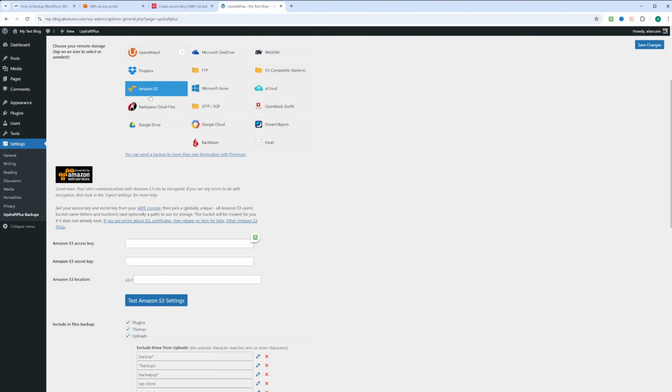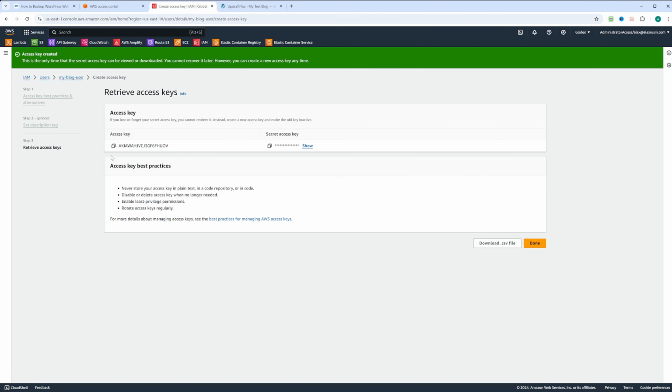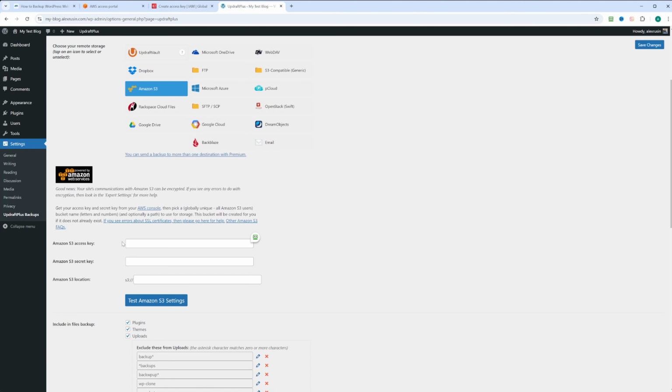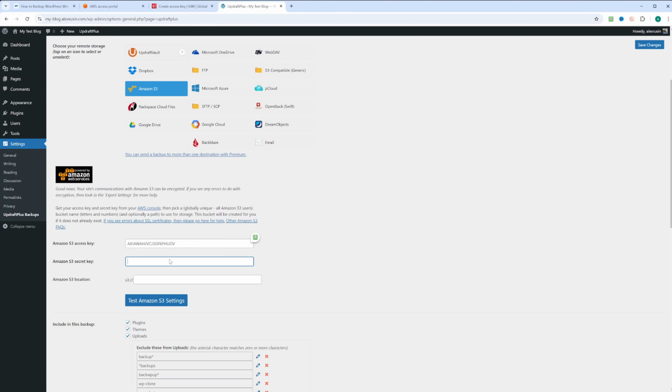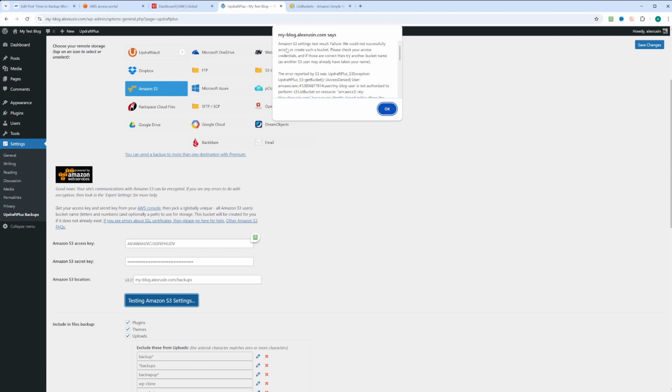And now we have Amazon S3 selected, and let's go ahead and put the access key and secret key. So let's go ahead and copy the access key. We'll paste that, and let's go get the secret access key, and we're gonna paste that. And in the location, we'll put myblog.alexrusin.com/backups. Let's go ahead and click on test Amazon S3 settings. And we got an error right here.